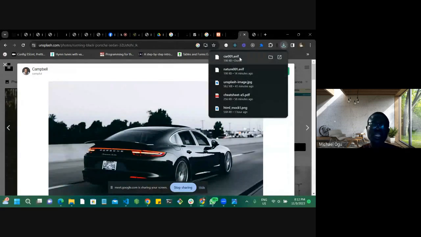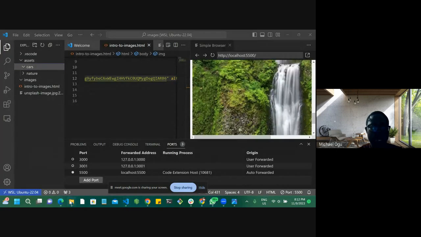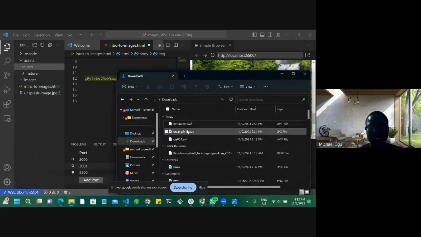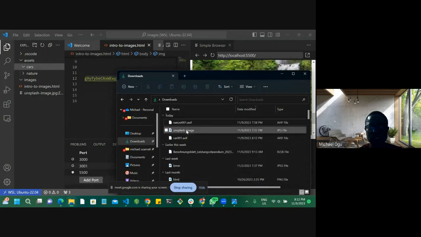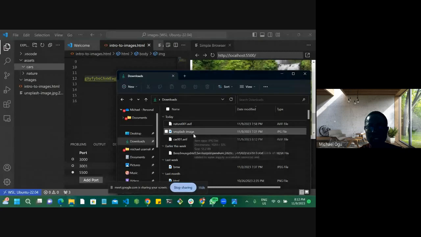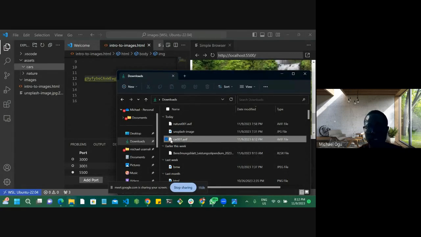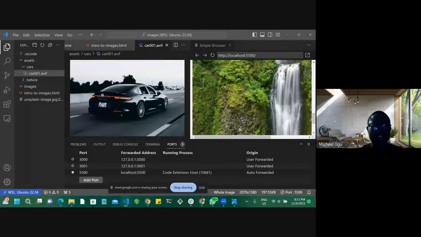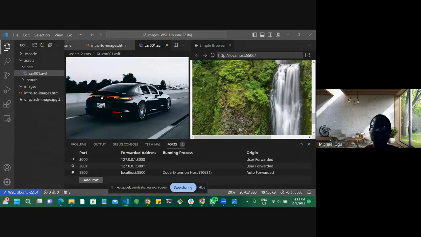You can see that this is also an image, with the file extension. All right, so I'll do something similar to what I did before. I'll open where the image is downloaded. Okay, car 001. I'll just take it and go to the car folder and drop it there. So I have it there in my Visual Studio, and it's also in the folder.